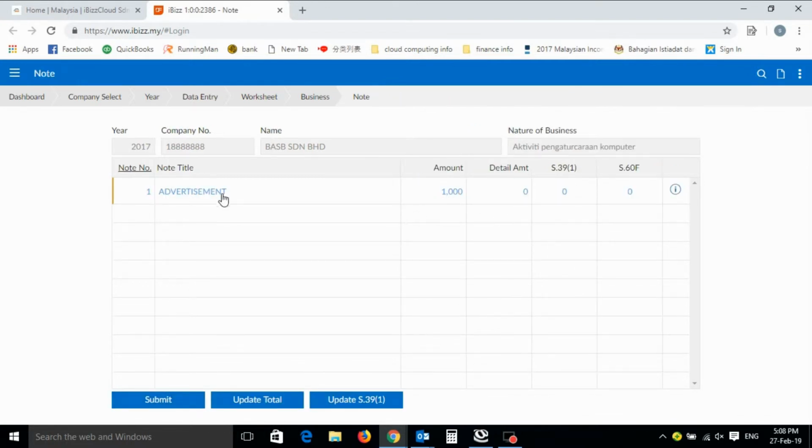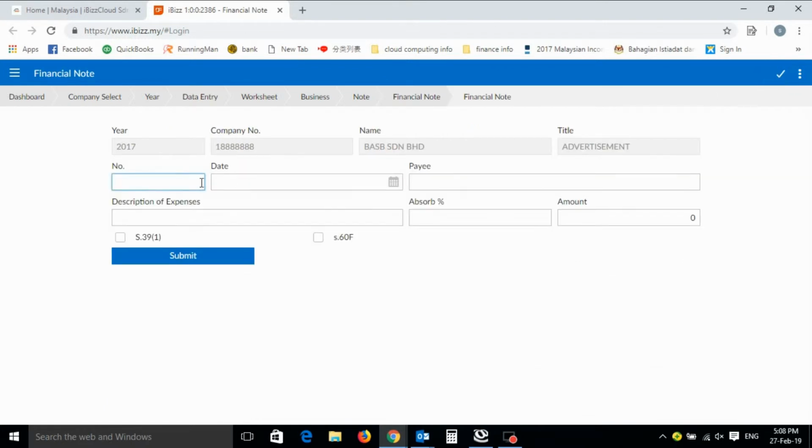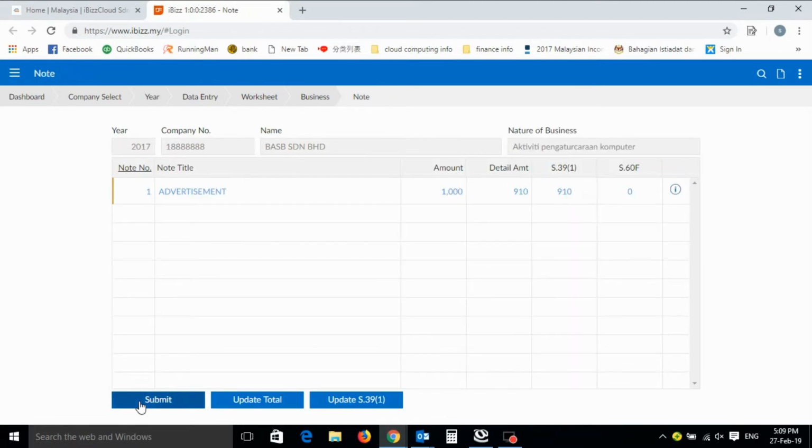Okay, if let's say you have a second note on here, again on the advertisement, key in note number 2. And if this is an add back item, apply the S39 and click on the submit button. Okay, once you have completed, just click submit. You will go back to here and you will always be notified what is the total expenditure, the detailed amount, what is the add back item, and then you just go for the submit.